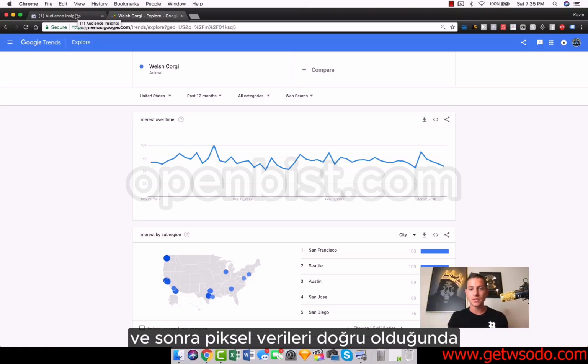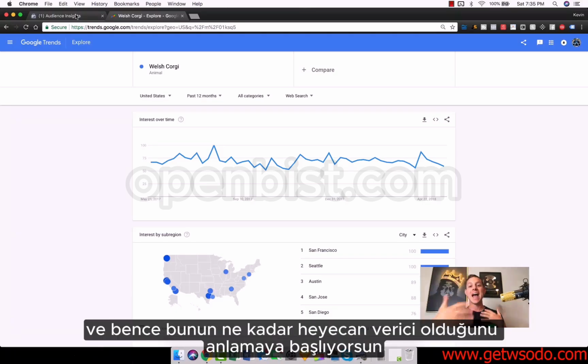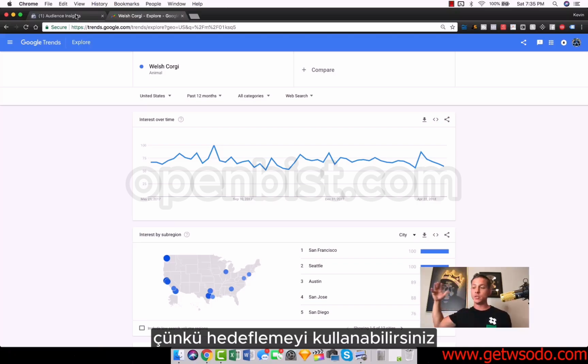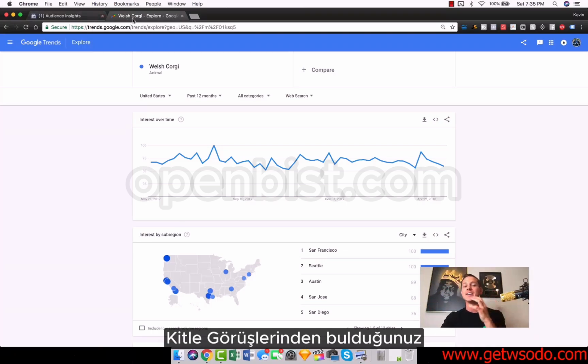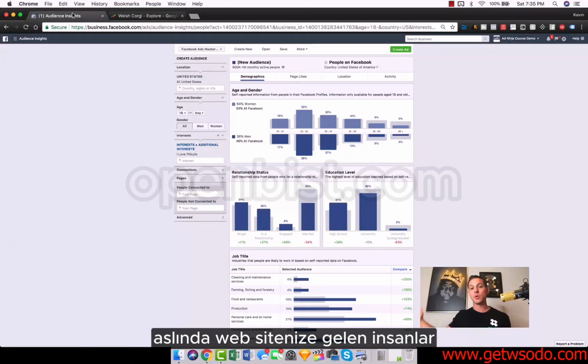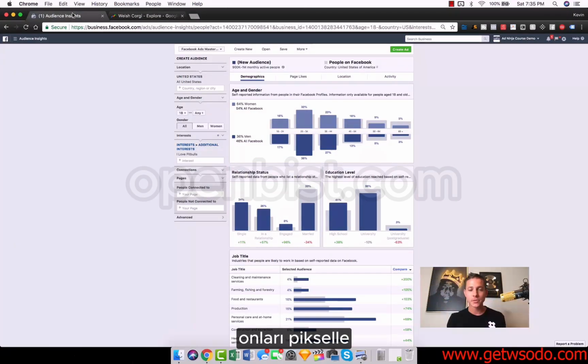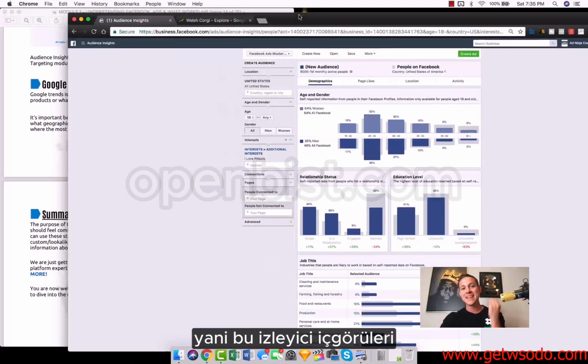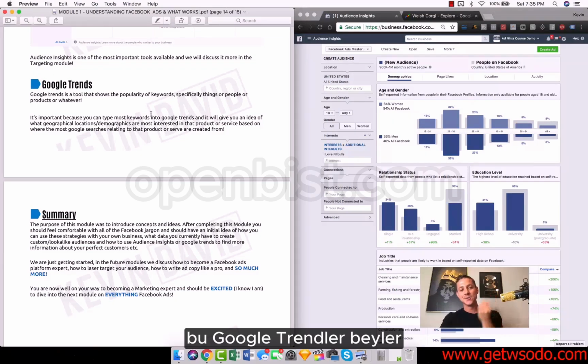And then once you have pixel data, right, you can start to make custom audiences. And once you have custom audiences, you can start to make lookalike audiences, guys. And I think you're starting to get how exciting this is and how they all blend together, right? Because you can use interest-based targeting and demographic-based targeting that you're finding from Audience Insights. You're getting the locations from Google, right? And then once you start to get people actually coming to your website, you pixel them, and then you create amazingly profitable retargeting campaigns, guys. So that is Audience Insights. That is Google Trends, guys.